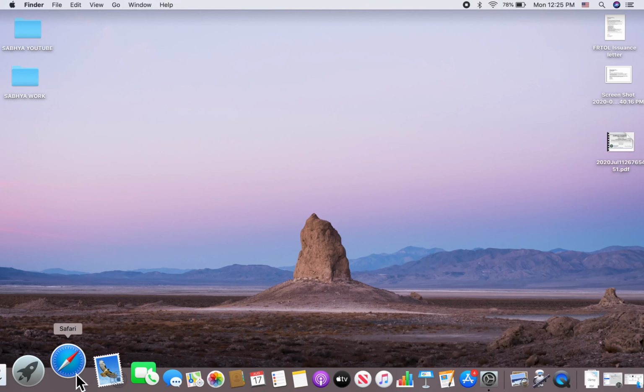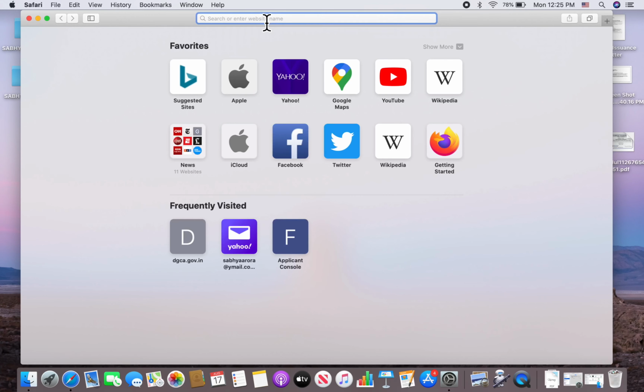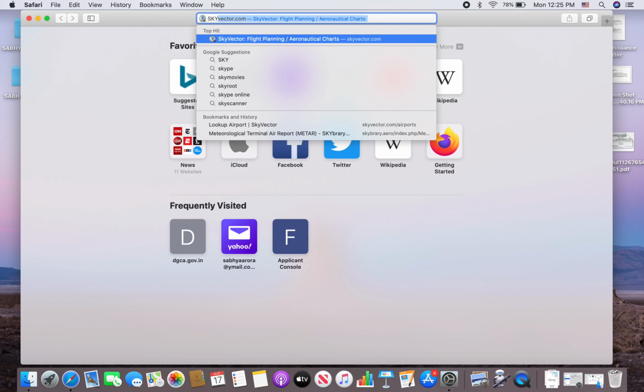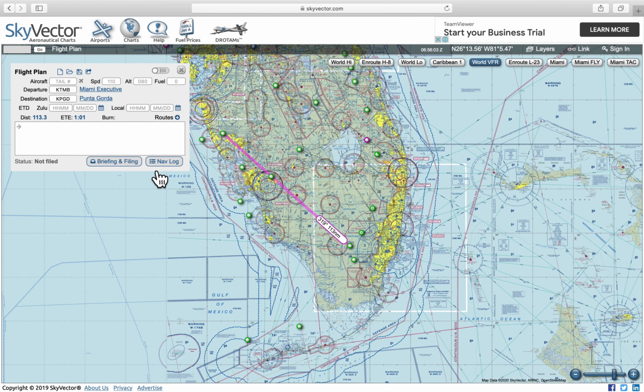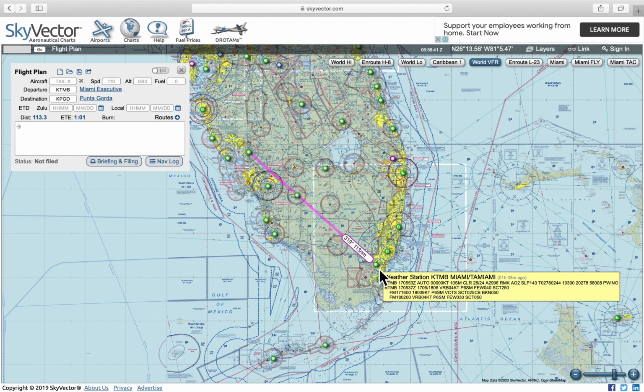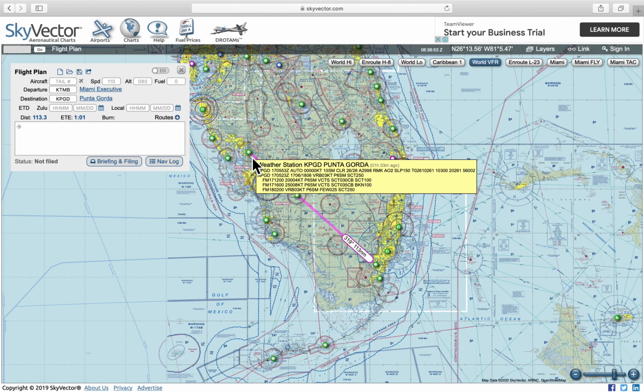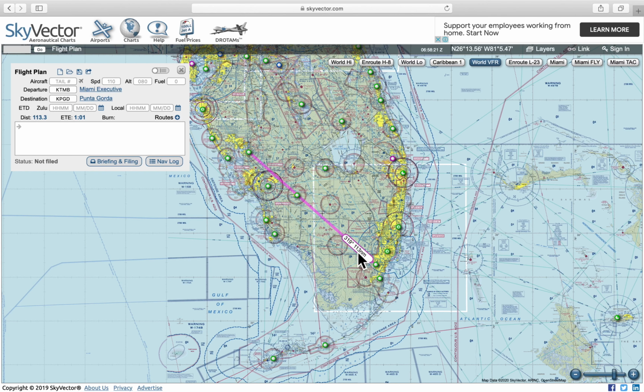Let's open Safari and type SkyVector. So this is my home airport where I used to do my training. This is KTMB, which is Tamiami Airport, and most of my cross country was to KPGD, which is Punta Gorda. So this 113 nautical mile is the distance from here to here.